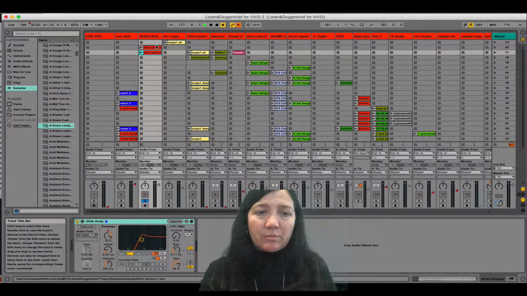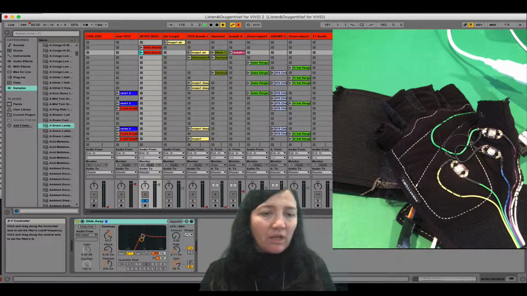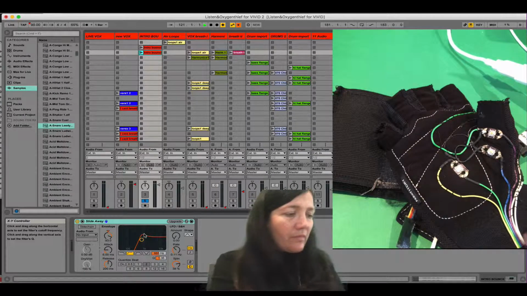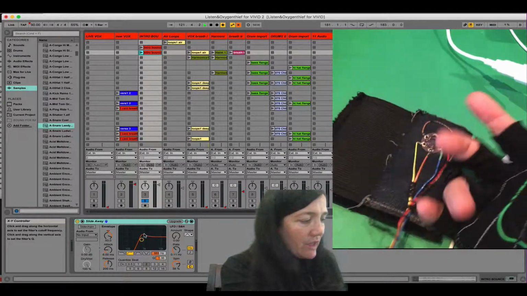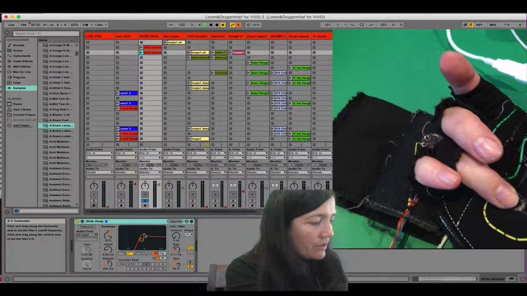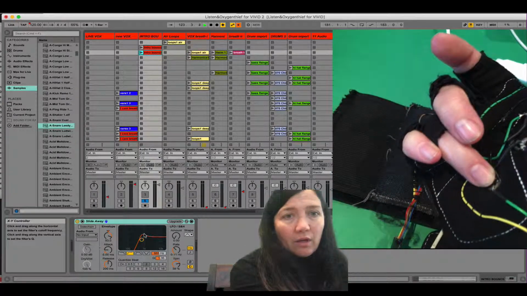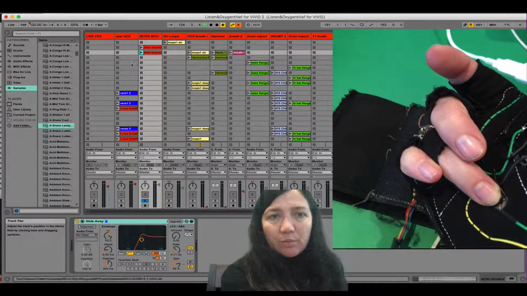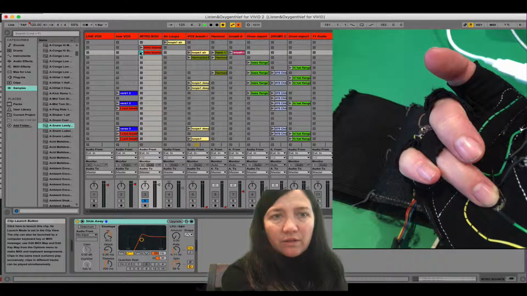So this one is just mapped. I've mapped an accelerometer, which I would wear on my arm. I've mapped that to a filter here. And then I have a switch that enables me to switch that in and out. So I would just press my switch. First of all, I've just got a clip. I'll just play a clip so you can hear the effect of this.